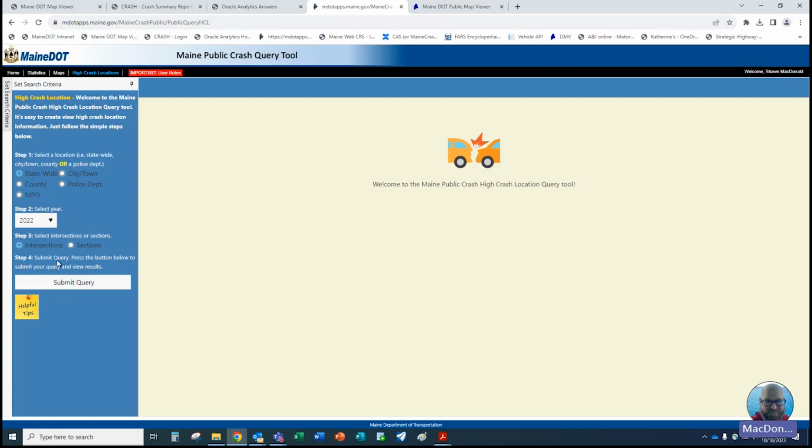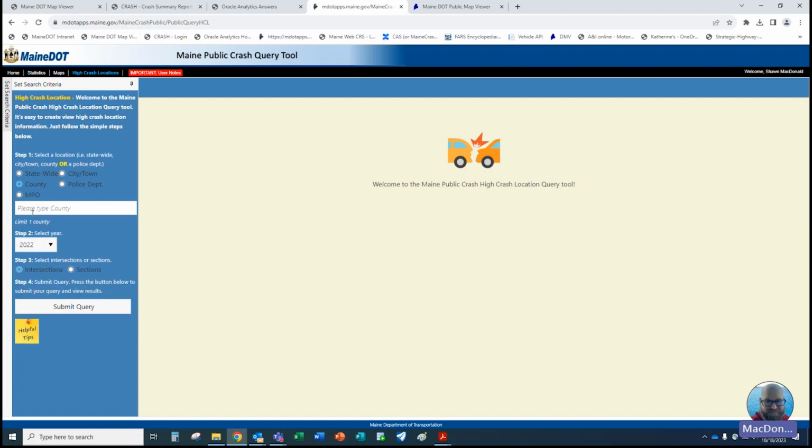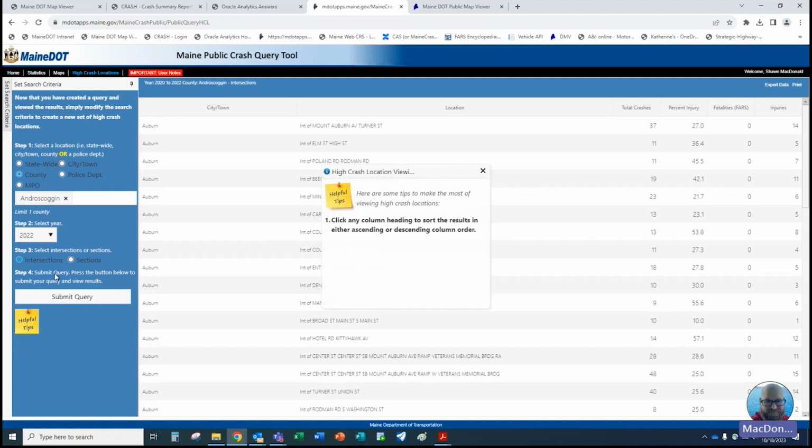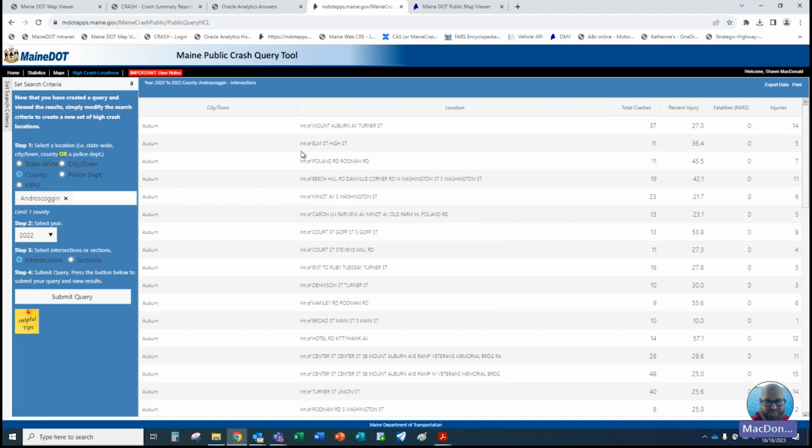I'll do a quick one here. We'll do intersections, and we'll do it by county rather than the entire state. We'll do Androscoggin. This is set for intersections for a county for 2022, which is what we would call 2020. You can see it tells you what years the 3-year study period is, from 2020 to 22, and that's what we would call the current 3-year study period.